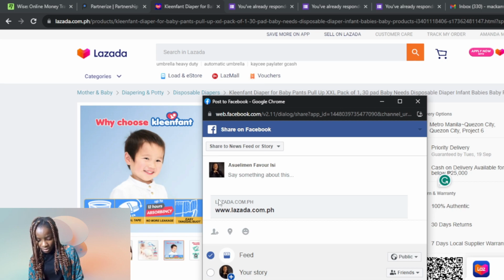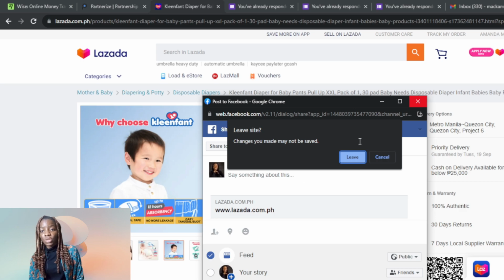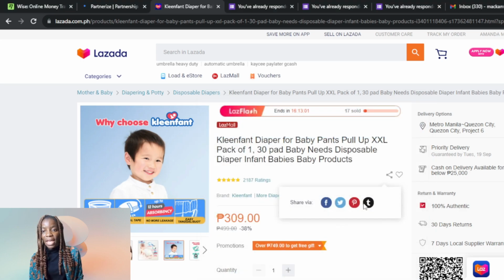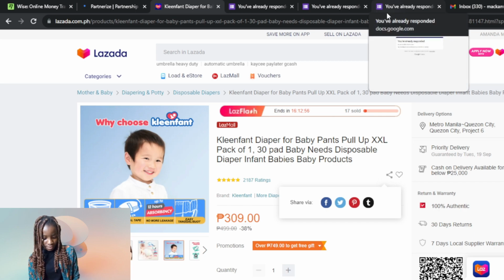Once you have copied this link, head over to your Laz affiliate account. Once you get to your Laz affiliate account, go back to your account and click the Laz affiliate icon you're going to find, which is usually at the top left corner. Once you click on it, look for the got a product link option and click on that.